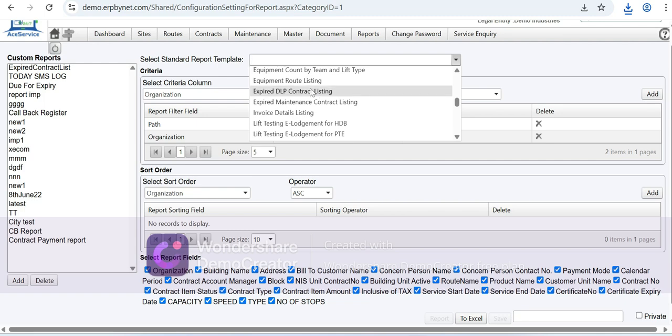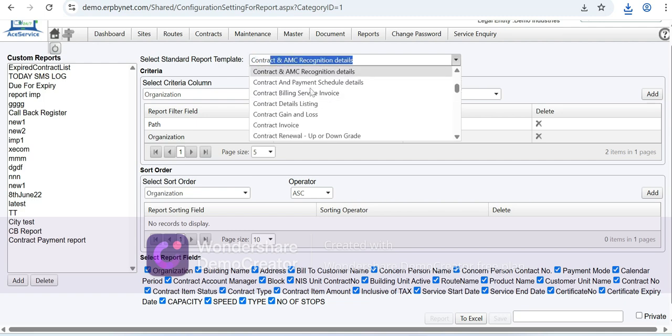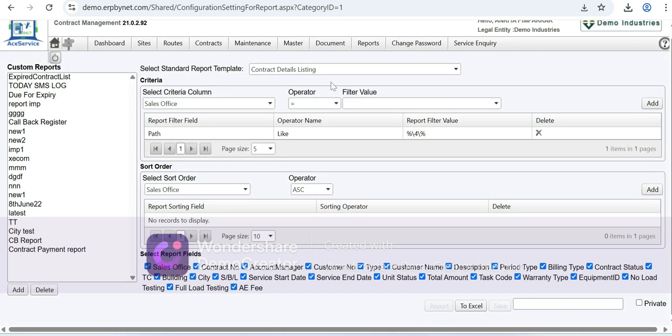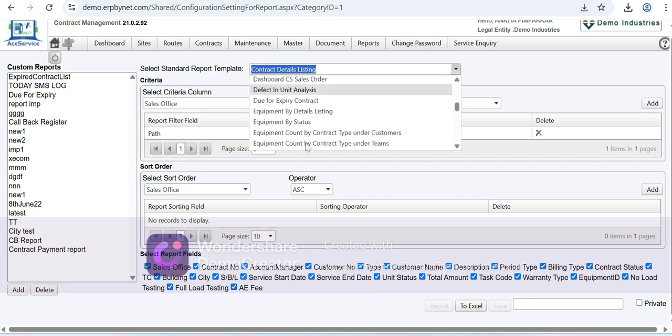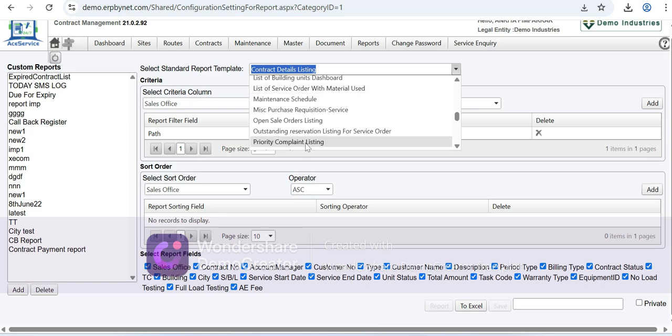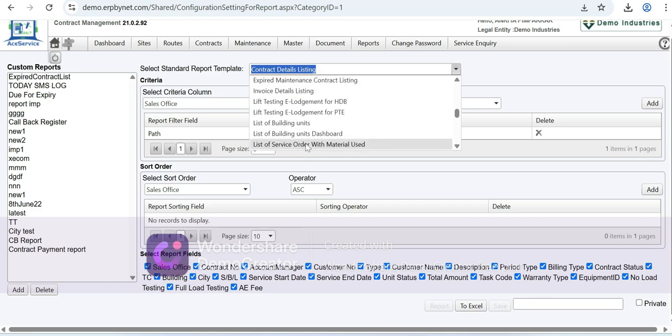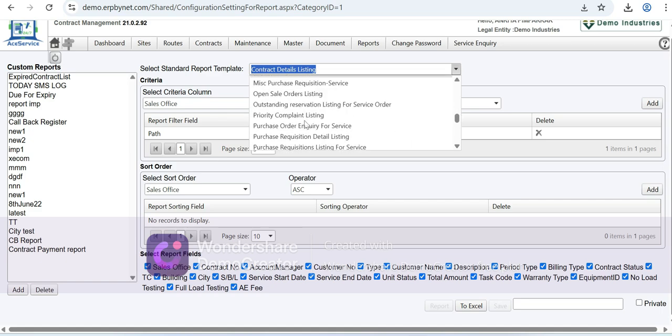Also, if you want to check contract related reports, you can check the contract detail listing. If you want to check the report regarding all contracts, you will get the contract detail listing in this report. Like this you can check all the reports. List of building units, if you want to check building units, you can get that report under the list of building units report. Like this you can check multiple reports.